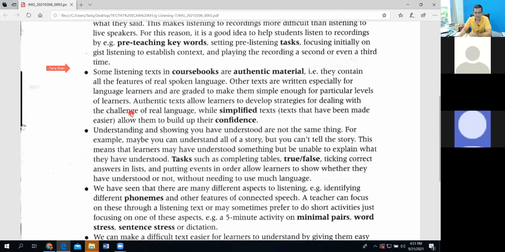The next one is that some listening texts in course books are authentic material. What is authentic material? For example, they contain all the features of real spoken language. Now, what is real spoken language?